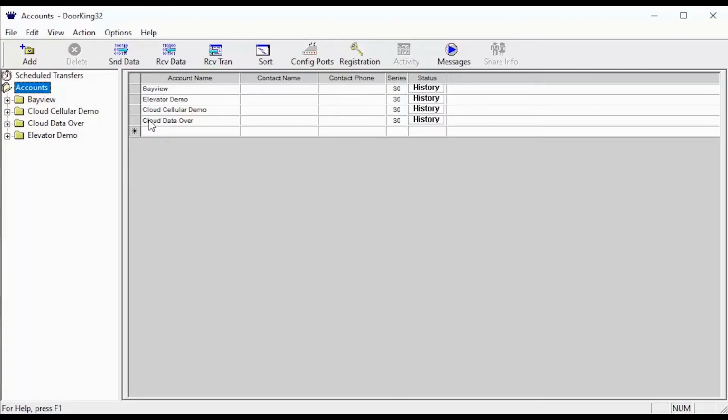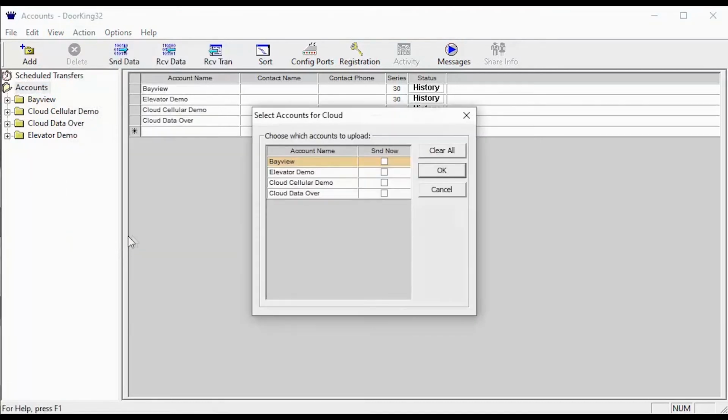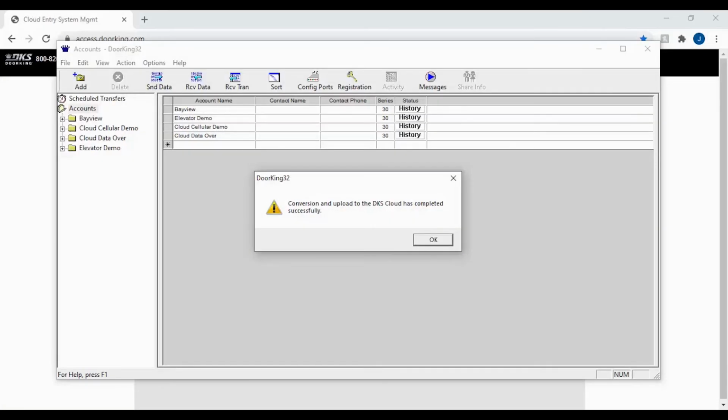I have now activated the system for the cloud, so let's go ahead and try to convert to the cloud again. Go to Action, then Convert to Cloud, select the account to convert, and click OK. Confirm the upload by clicking Yes. As you can see, the conversion has completed successfully.